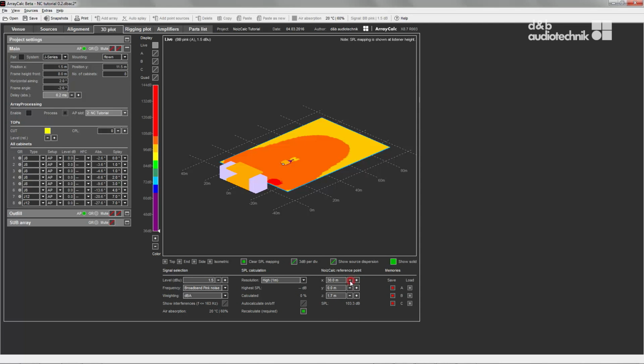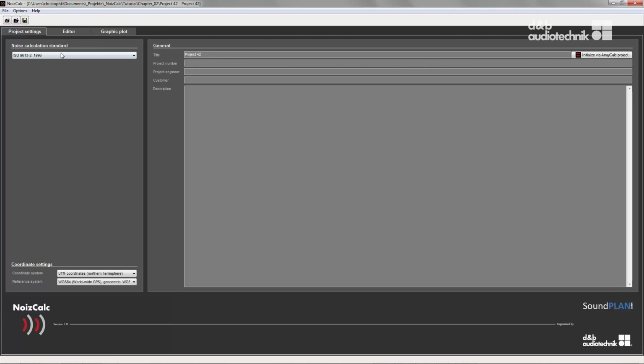Make sure that all acoustic settings of your project are as intended for the show. Then save the ArrayCalc project and open NoizCalc. On the Project Settings tab, select the calculation standard first. Also, choose a coordinate system for Northern or Southern Hemisphere and the reference system. This is important because it affects all following parameters of the workflow. To obtain project information from an ArrayCalc file, please press here.